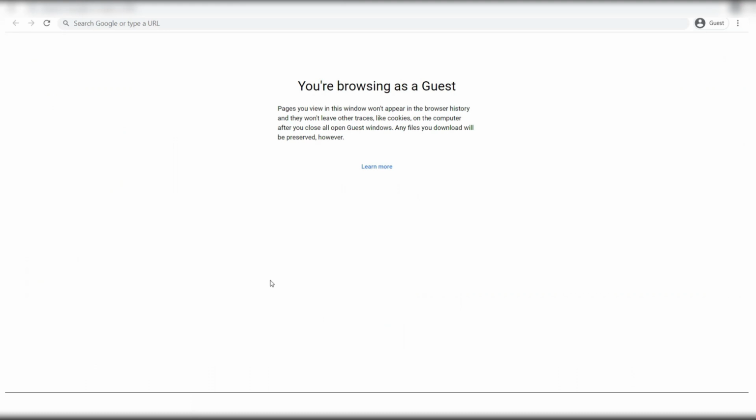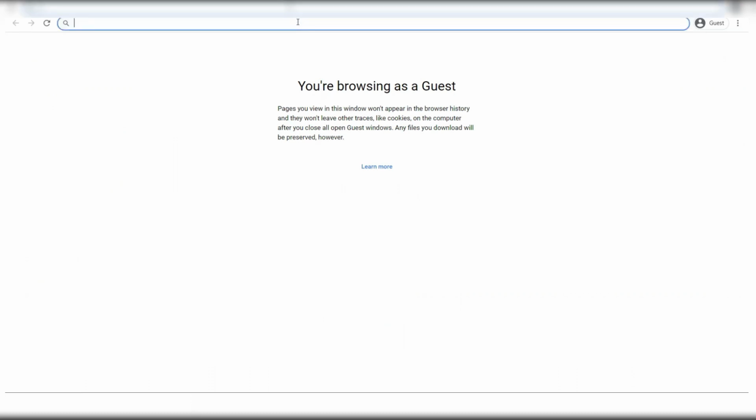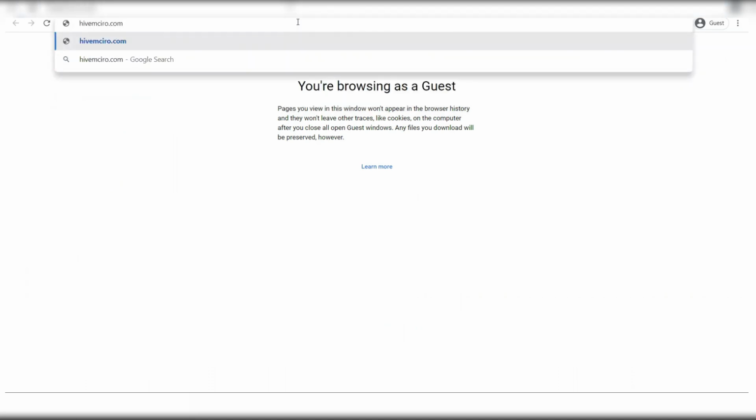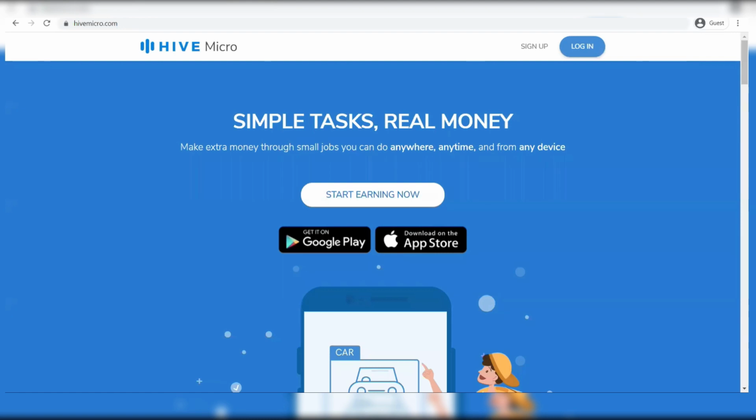To start the process for today, we want you to be on your default browser and then proceed to type in hivemicro.com and hit enter on that. And then that should take you to this website right here. As you can see, simple tasks, real money. Make extra money through small jobs you can do anywhere, anytime, and from any device.